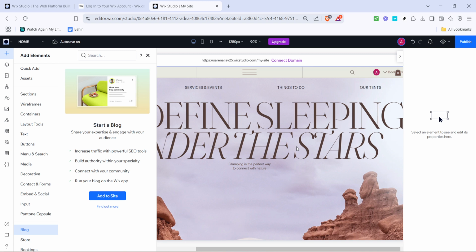And there you have it, a straightforward guide to launching and monetizing a blog using Wix Studio. By leveraging its comprehensive tools and intuitive design features, you're already on your way to becoming a successful blogger. Take your time to experiment, and before you know it, your blog will not only be up and running, but generating revenue too. Thanks for tuning in and happy blogging.